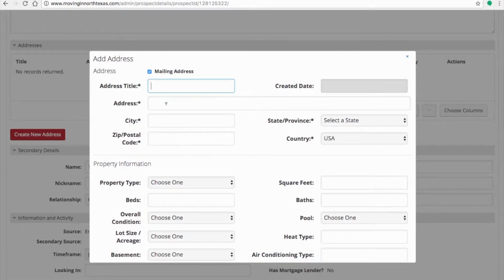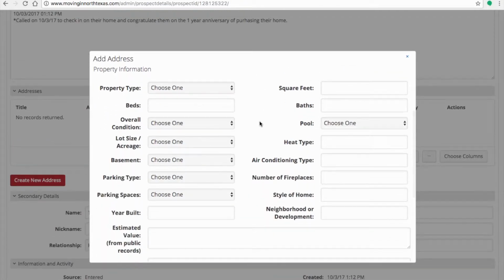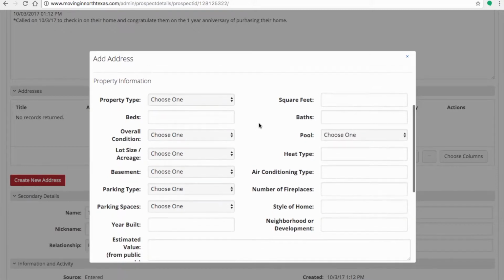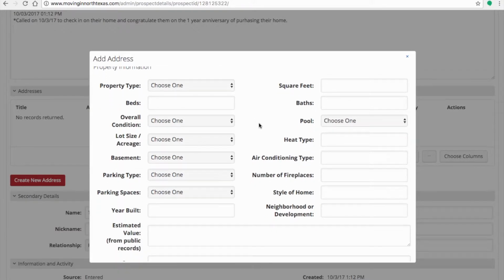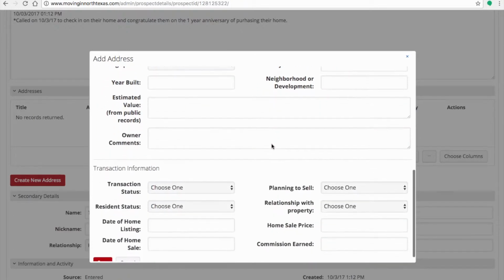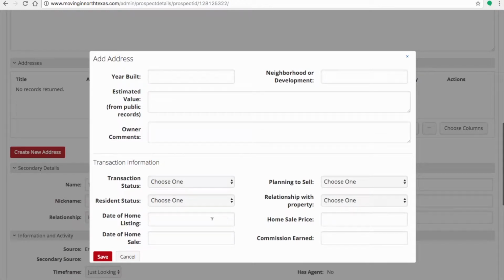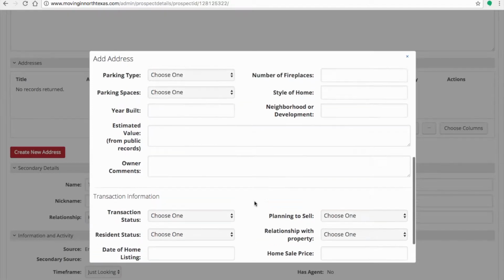You would also have their address in here. If say you sold that property to them, you already have some information about that property. So go ahead and enter in what you know. It doesn't hurt to fill in as much as you can. And then you can even go in and put the date of that sale, or if they're planning to sell soon, anything like that, just to give you a little more information when you log into this contact.